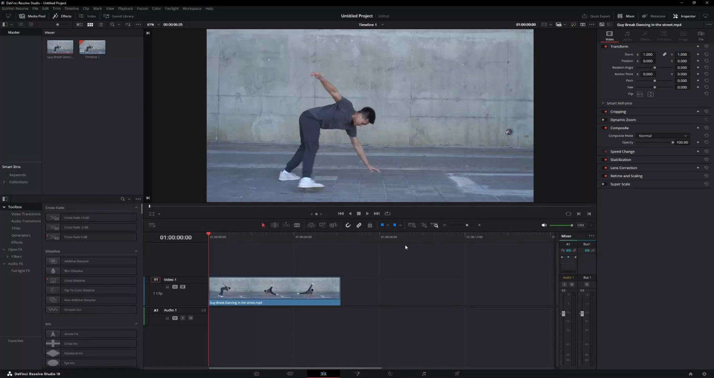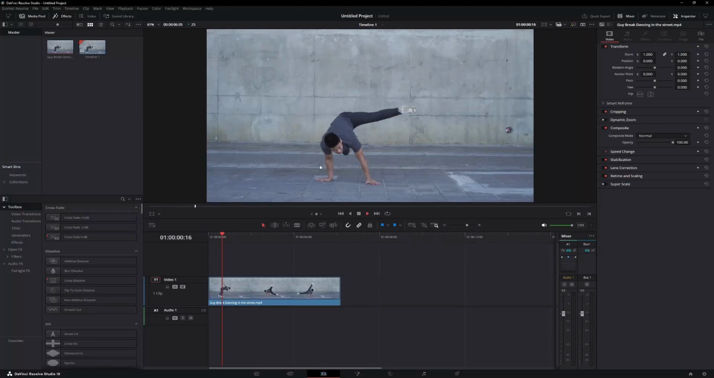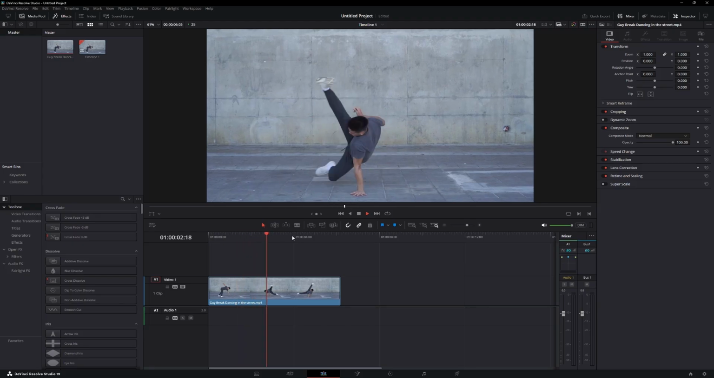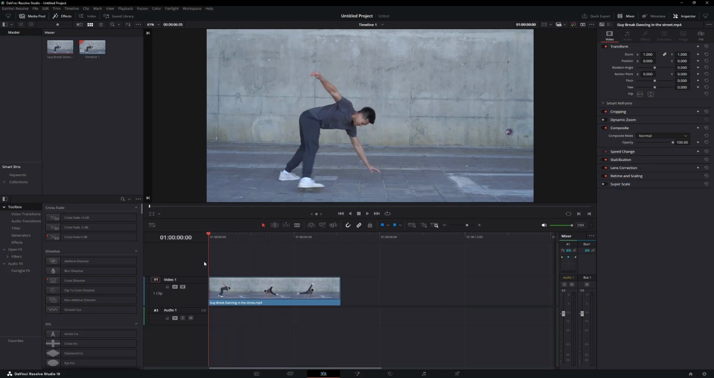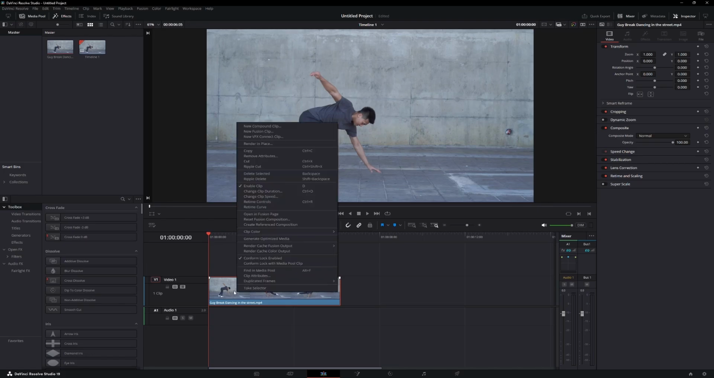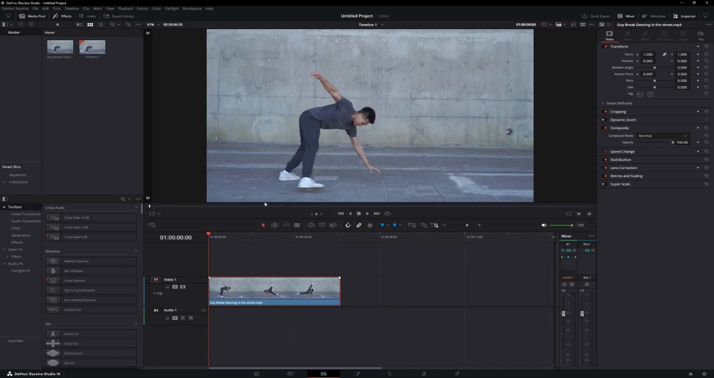To reverse a clip in DaVinci Resolve, there are two very simple methods you can use. Start by making sure your clip is already placed in the timeline.